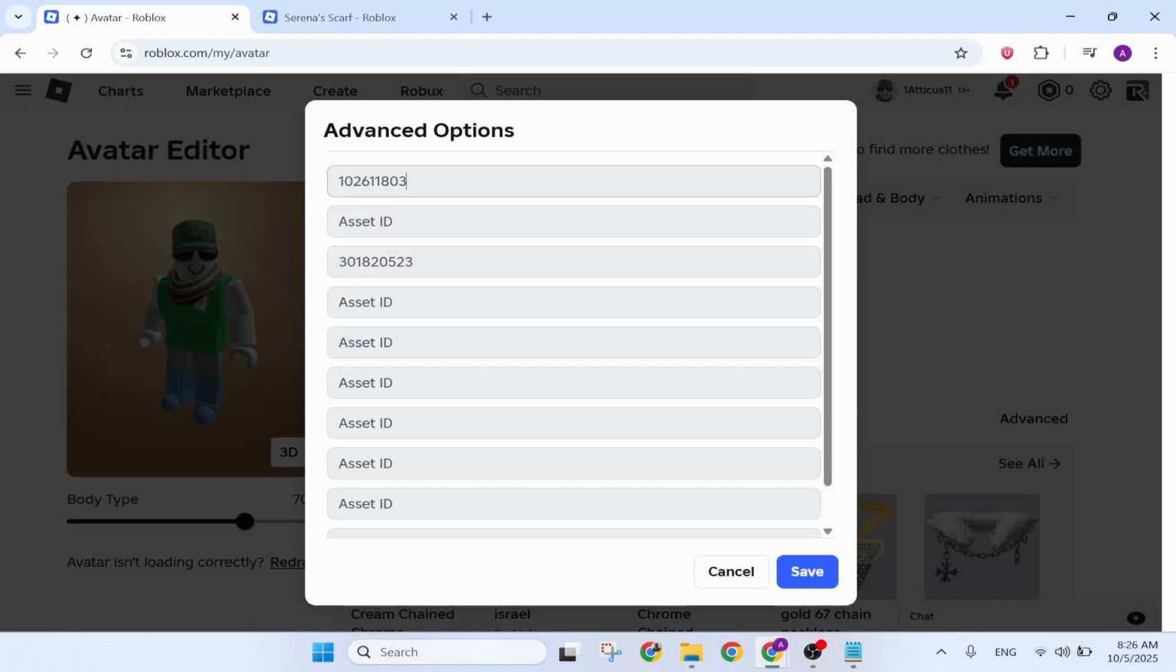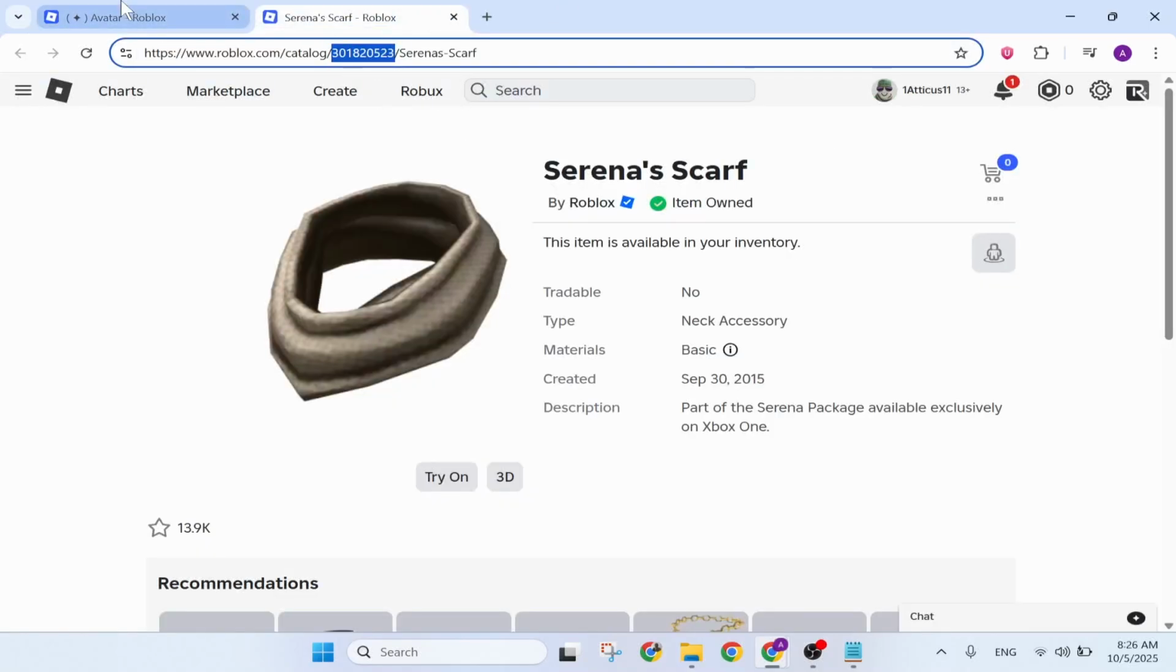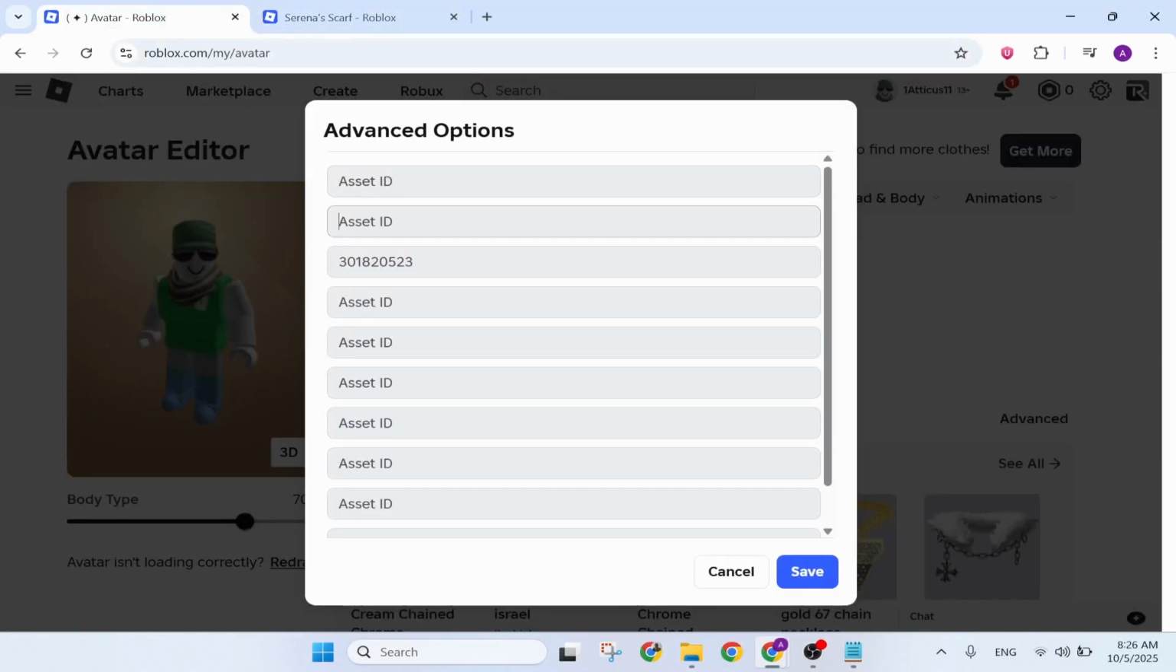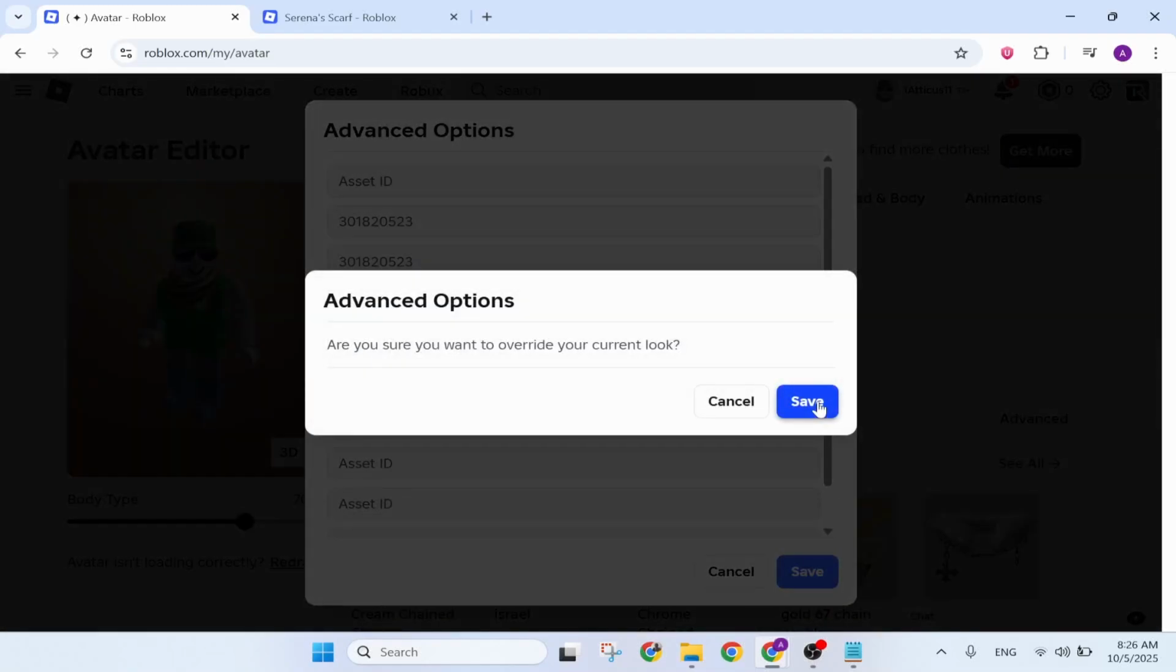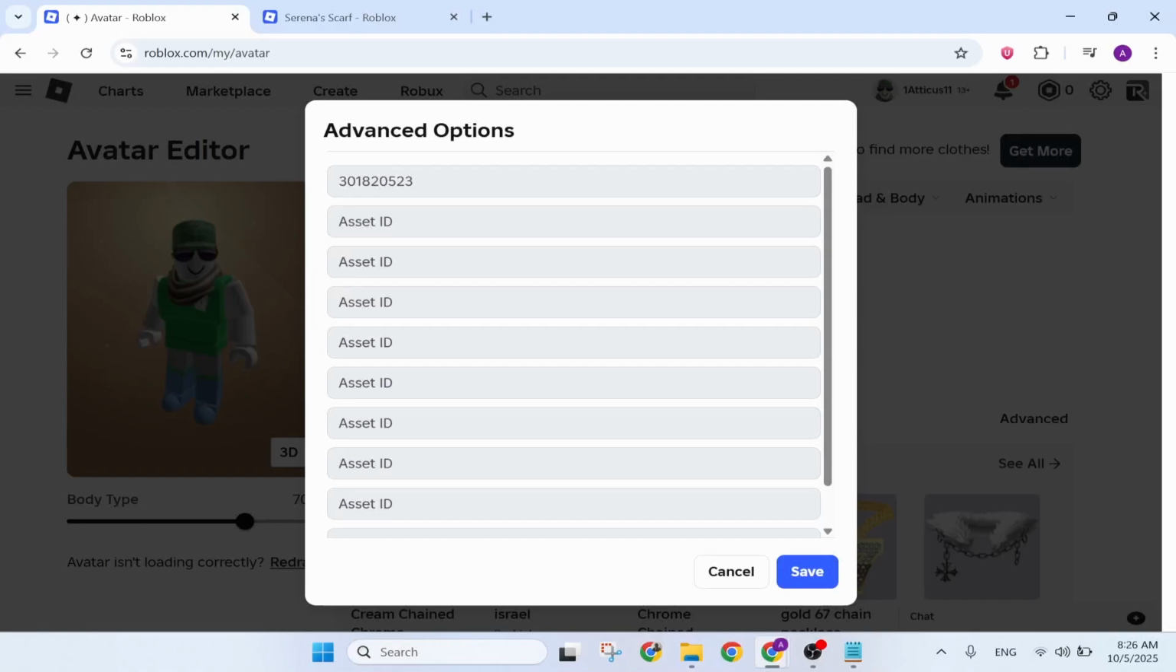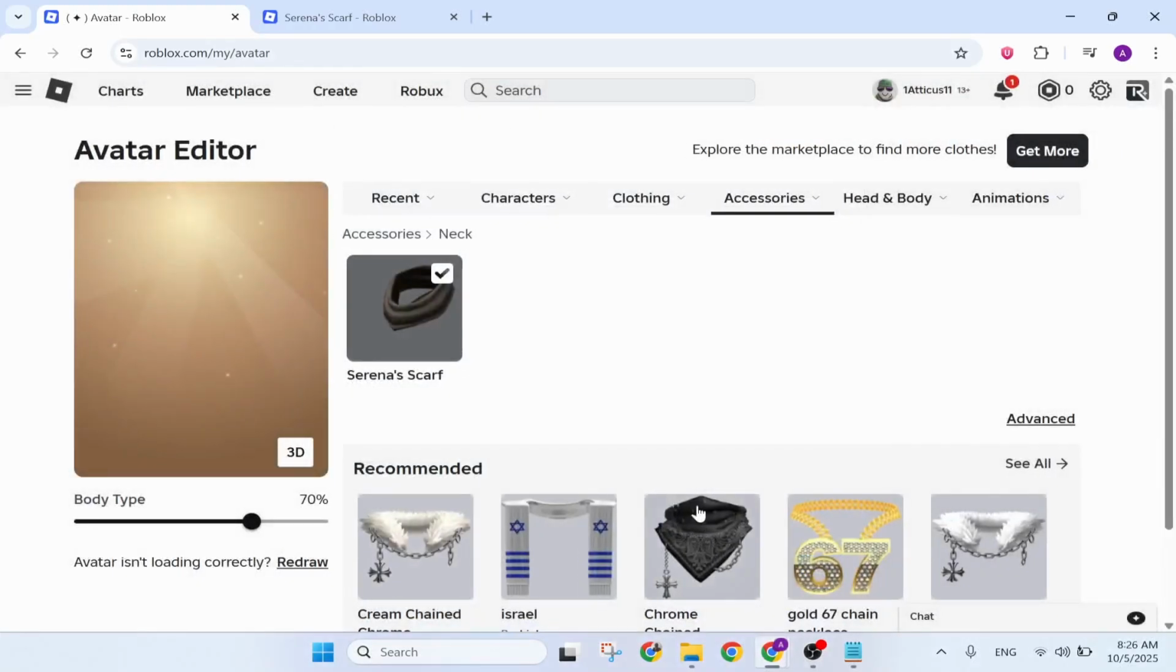Since you want to put on multiple accessories, just do the same and copy the ID from here. Come back right here and paste it again. Finally tap on save. Then override by tapping on save, and you will have put on multiple accessories in your Roblox.